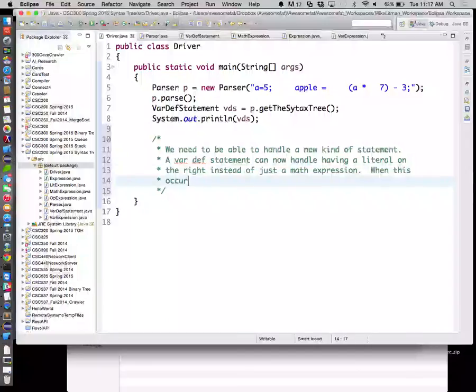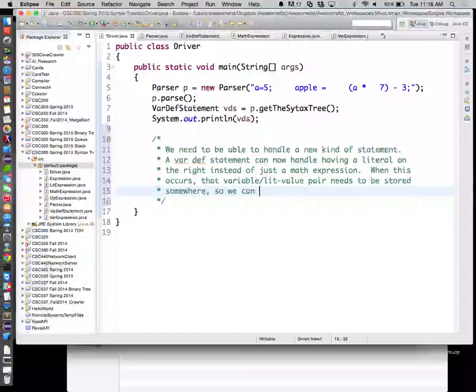When this occurs, that variable value, let's call it a variable-literal value pair, needs to be stored somewhere so we can look it up later when we do math. Make sense? So when we bump into that section I marked as placeholder for homework in doMath, when we bump into a variable expression, before we can process this math we have to go look that variable up in our variable environment, wherever we stored it.